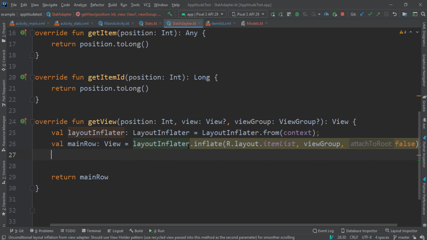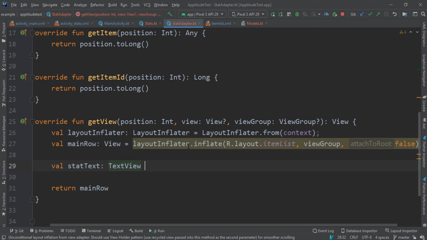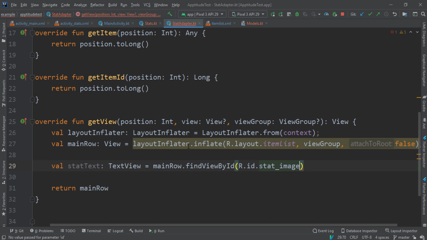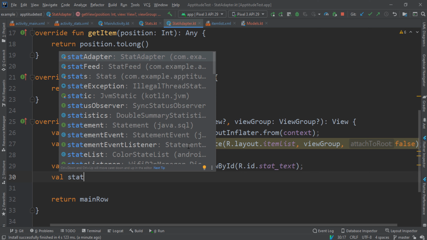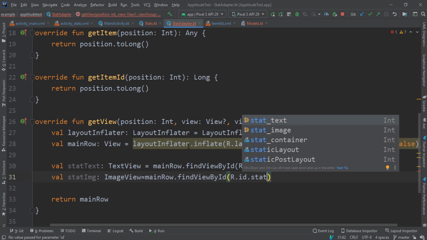So first of all, I'm going to select the start text, which is the text view, and I'm going to make reference to the main row.findViewById. So that's why I like this, and it's going to find from that main row we can make use of the start text. So we can set start text.text. Let me just do it this way. Let me just select it singularly so that I don't complicate things. Also start image, which is the image view. From the main row, you can find view by ID, .id.start image.